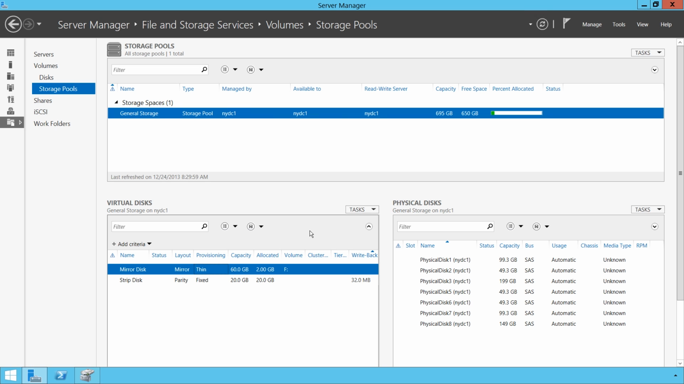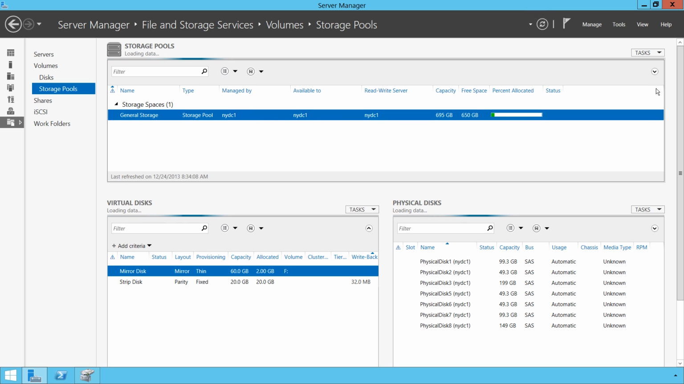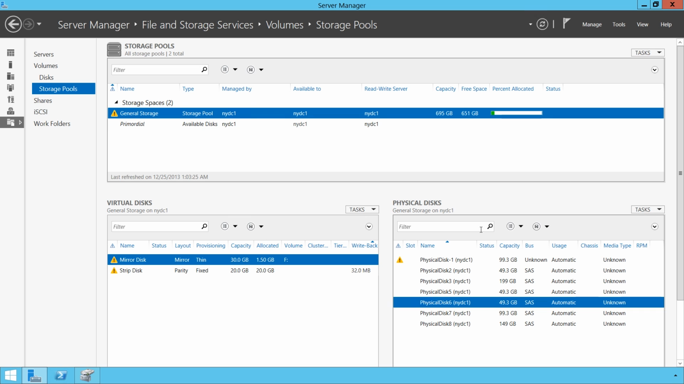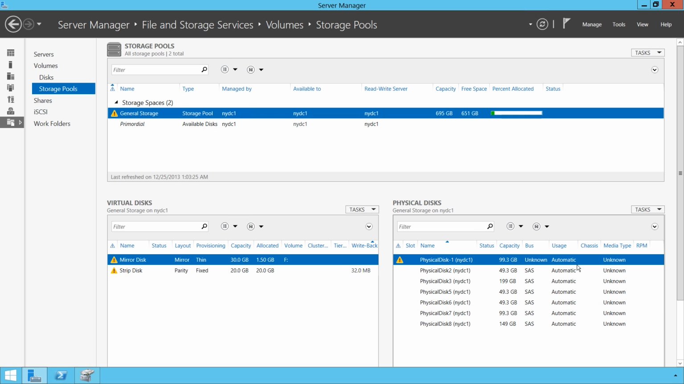What I will do next is show you how to replace a failed hard drive. To demonstrate this, what I will do is remove one of the physical hard disks from the computer. Once I have removed the physical disk, I will go up to Tasks and perform a refresh. Notice that under Physical Disks, the first physical disk now has an exclamation mark next to it, indicating that the computer can no longer communicate with it.